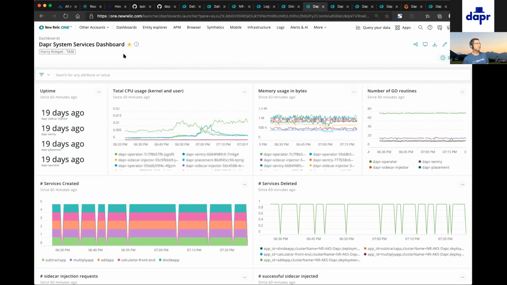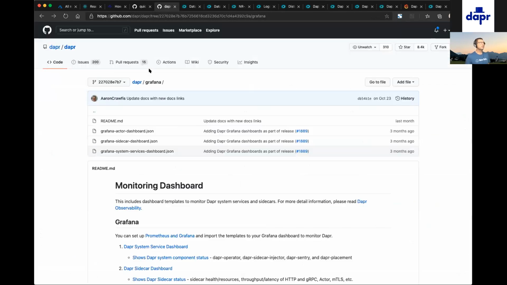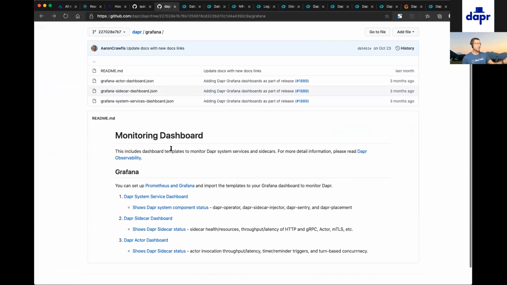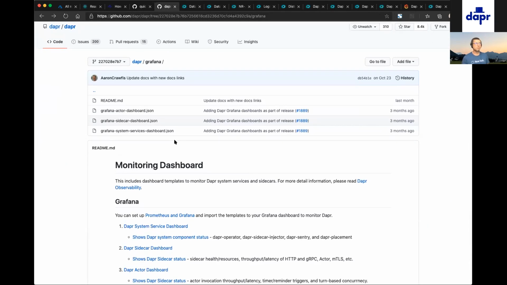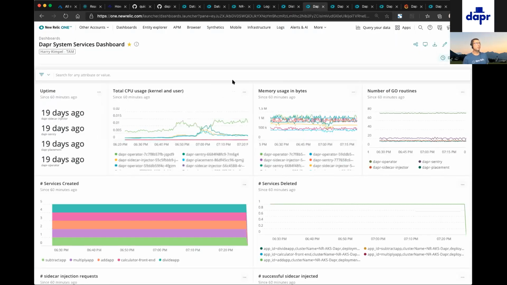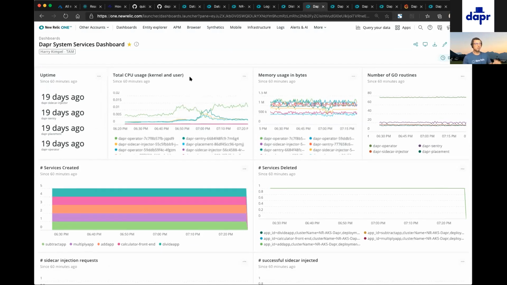And the nice thing about this is I can then build dashboards on top of that. What I did here is I leveraged these dashboards that are also part of the Dapr community. There are already some dashboards, in this case, focusing on Grafana. But you can also leverage the New Relic dashboarding capabilities to create the same kind of experience and show the data that you captured in nice dashboards. I just adopted the same dashboard to our platform.